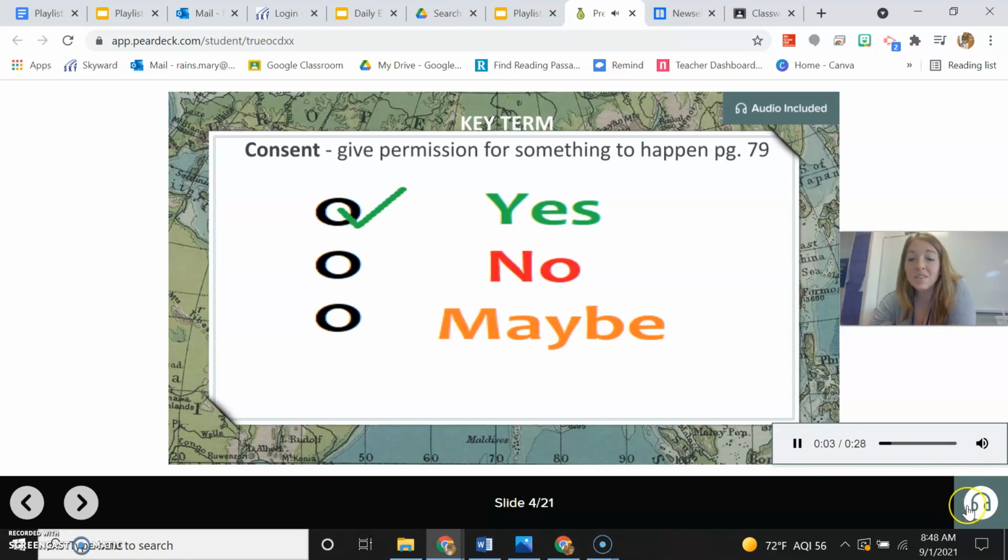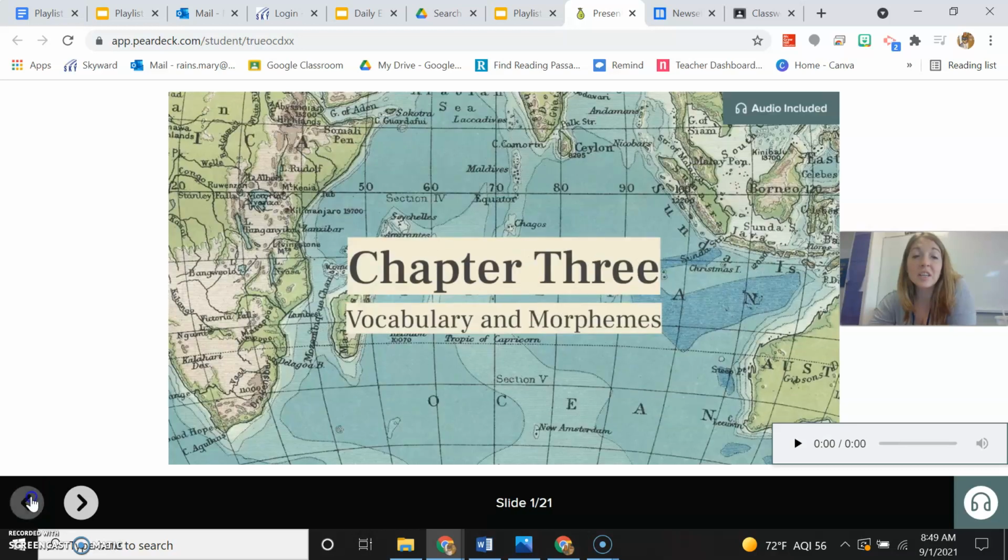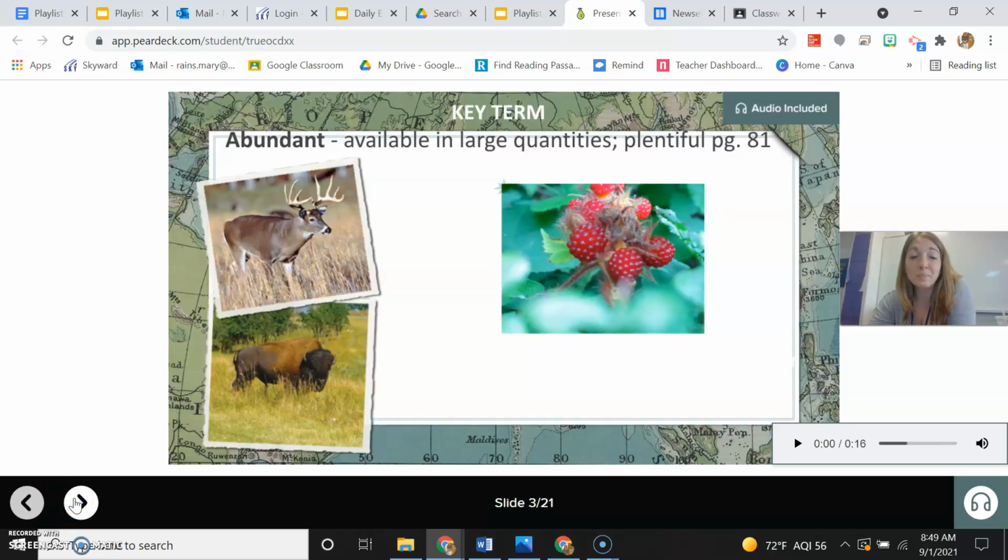Okay, word number 2 for this week is consent. So this is what I mean. I'm sorry that I misdirected you guys. Instead of clicking that, make sure you look for the headphone icon, and you can click that and have it be read to you. The first thing that you're going to see is going to be vocab words.